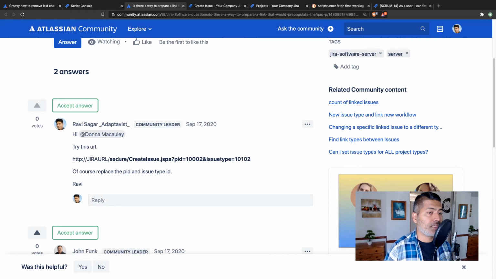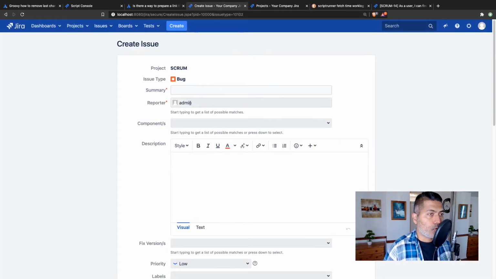All you need to do is include the project ID and the issue type ID in the URL. So basically, these are the two arguments that you need to pass. So whenever you click on the create issue button, for example, the URL is actually secure/create issue. Now, this is how it will look when you create a link with the project ID. Let us say in this case it is 10,000 and my issue type ID is 10102. It will bring up a page where the project and issue type values are already filled in.